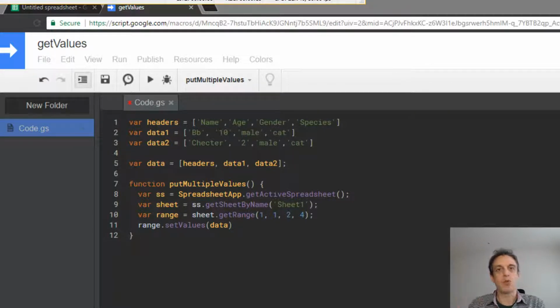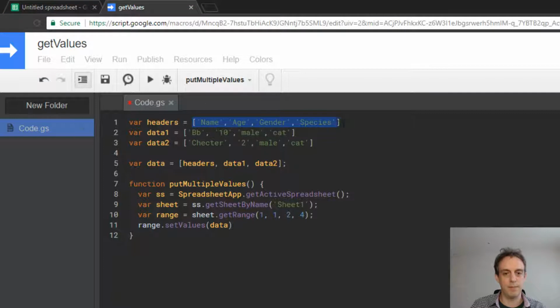Today we're talking about appending multiple pieces of data to a spreadsheet. There's another video about how to do this in the most simple terms, but below here we're going to discuss a way that will hopefully make things a lot easier. So I have my data set up here. I've got my header row, and I've then got two pieces of data: Chester our cat, and BB our cat, and they're ready to go into the data.